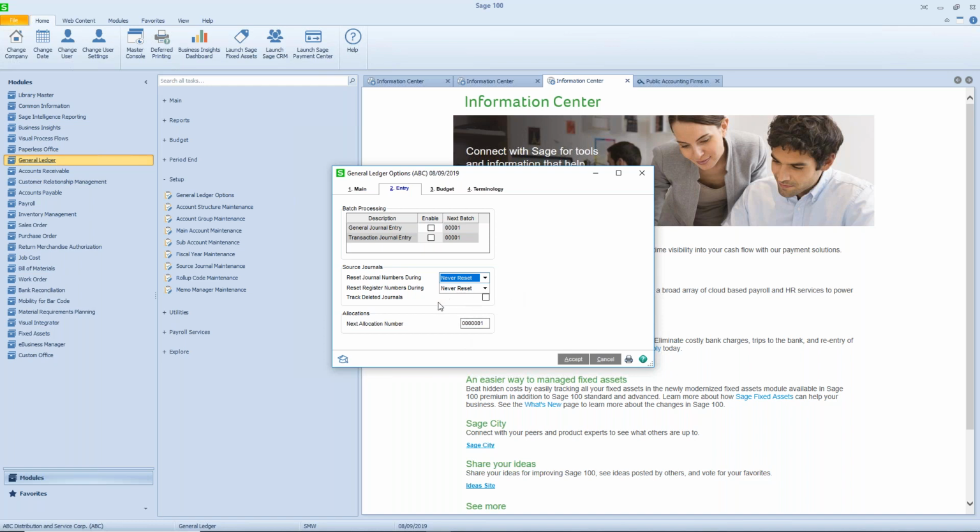And then lastly, we want to look at this checkbox here that says Track Deleted Journals. We recommend that you uncheck this box. If you leave it checked, that means that journal entry numbers are tracked if deleted through the general ledger data entry. Unless you have some requirement for keeping track of journals that you delete, we would recommend that you just turn that off and uncheck that box.